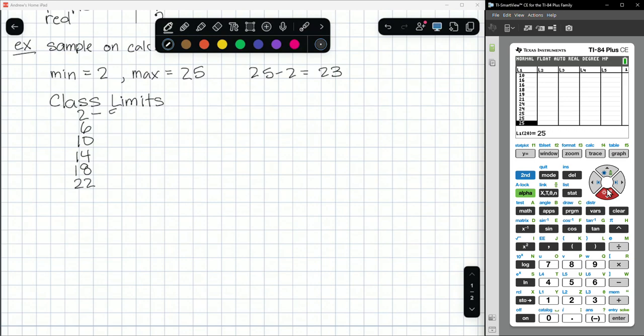And then this should be one number less. So 2 to 5, 6 to 9, 10 to 13, 14 to 17, 18 to 21. And if you look at these, you'll notice 18 to 21 is 3 apart, so this would be 25. So I'm counting by 4s here, but the gap inside is 3.